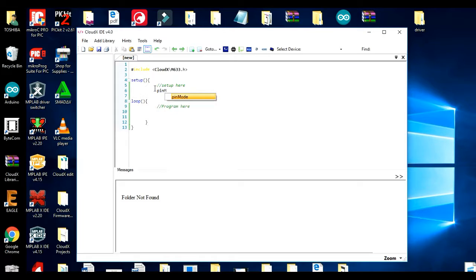So I can use pin mode, bracket open, the pin I want to use. Then I can configure either input or output. If I'm receiving stuff into the microcontroller, like buttons and sensors, that is an input device. But if I'm writing out to the outside world, that is an output. Since an LED is an output, I'll configure it as output. Then you always terminate your code with a semicolon. Okay, we've done our configuration.